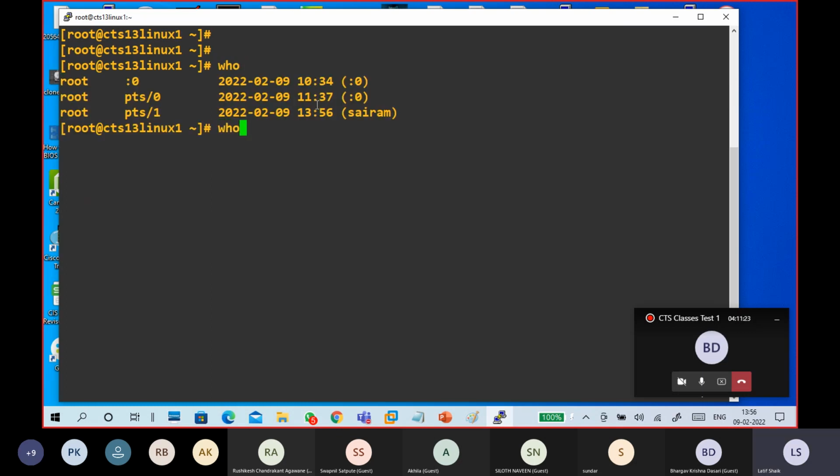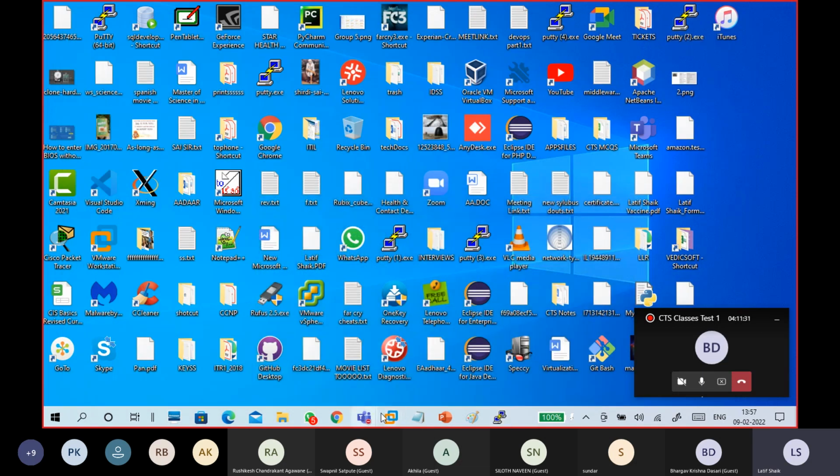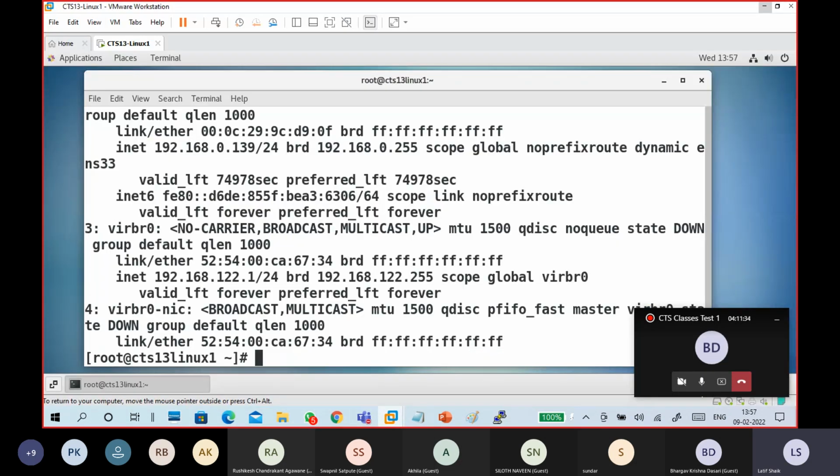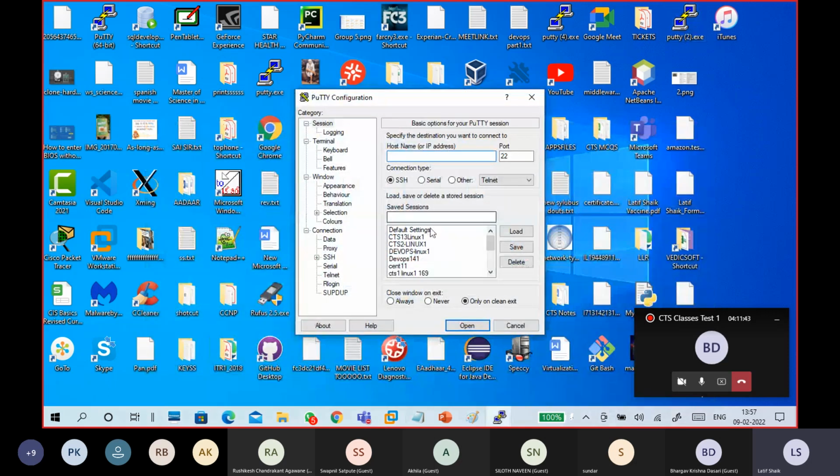Who am I? Not only this, guys. This is the root, right? So I logged in as root. For a student, you can also generate the key. Without generating a key also, we can directly create it. So same thing, I already saved this one, right?